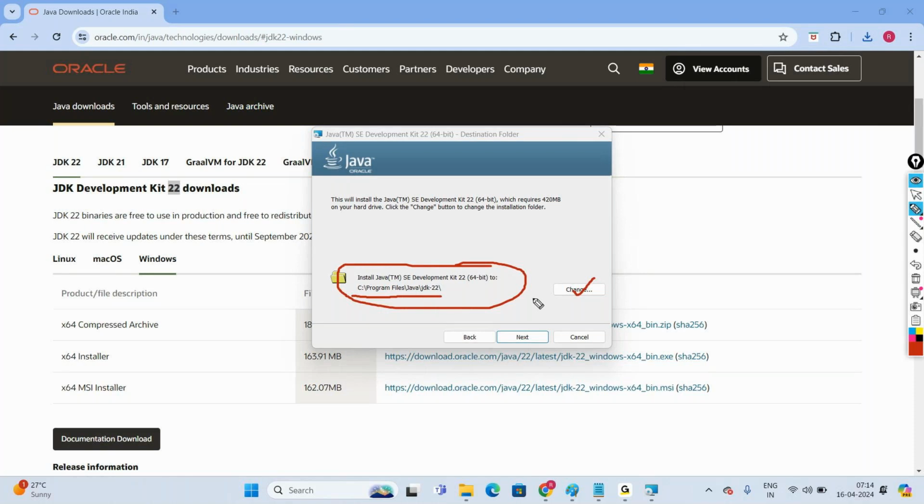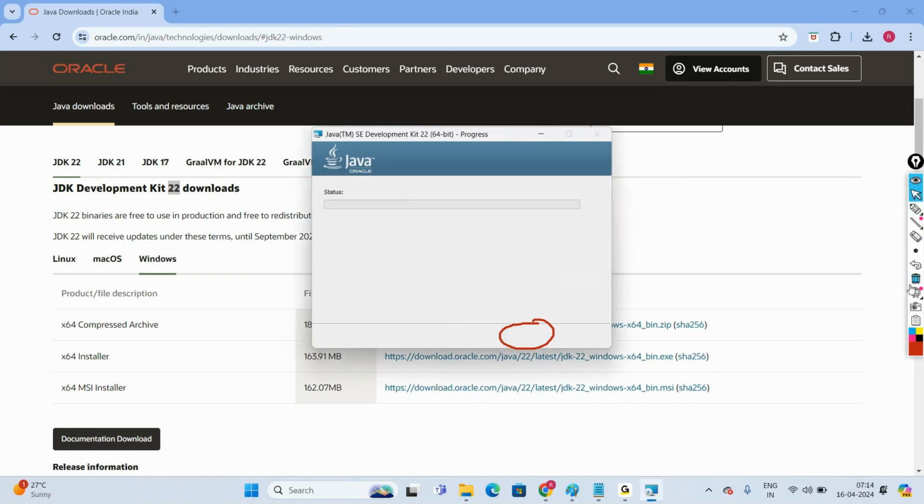So I'm going like this only, as it is C drive, Program Files. Just let us click only on the Next button. Click on this Next button. Click on the Next button. Then it's going to start installing the software. So let us wait until it gets installed.